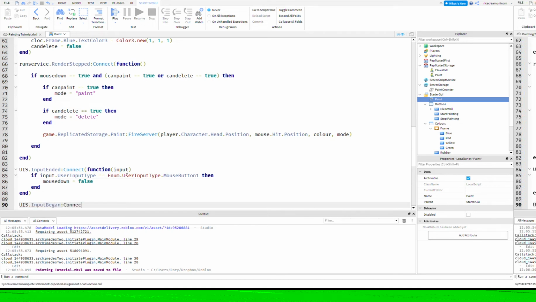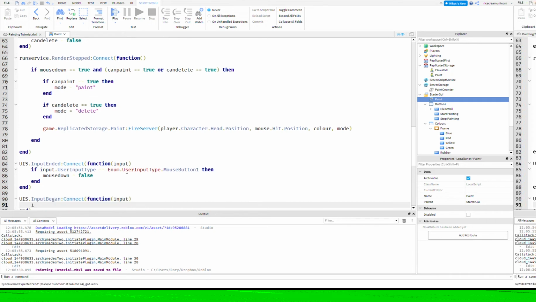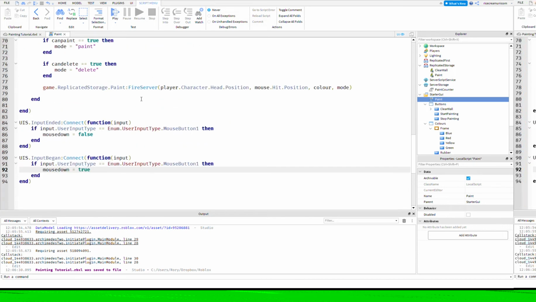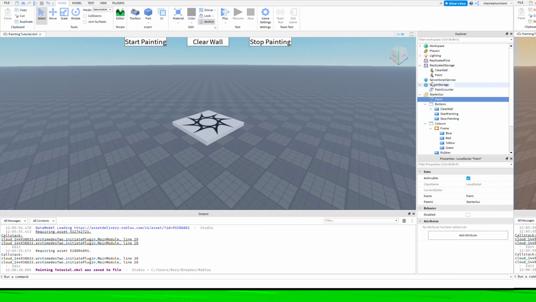And then line 90 is the InputBegan. So this is when they first click the mouse button. We're going to detect that, then we can set the mouseDown variable to true. So if you're holding down the mouse button, you can still paint. Otherwise, if you didn't have this, then you'd have to constantly click the mouse button, and that would be no good. So that's the end of that script.